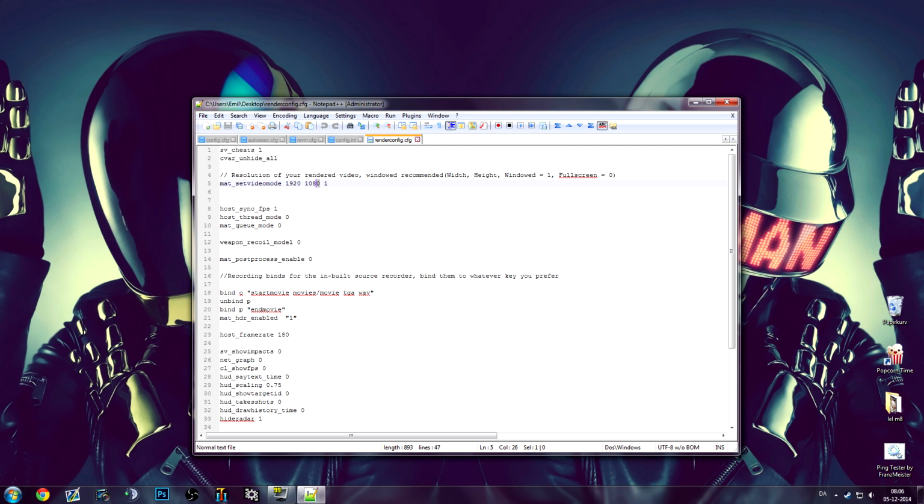I render at 1080p because I want my final video to be at 1080p. If you want it to be at 720, you just set the exact rendering resolution you want. You can just view in game what resolutions you have available for your aspect ratio. Host sync FPS 1: I'm not really sure this command actually works either, but it's good to have on because it will sync your FPS with the in-game tick rate.